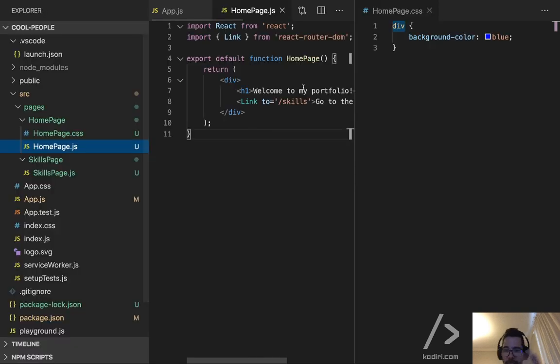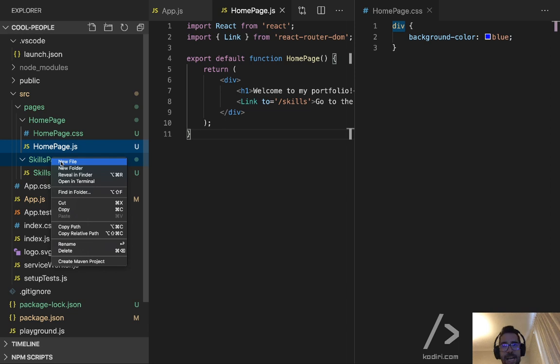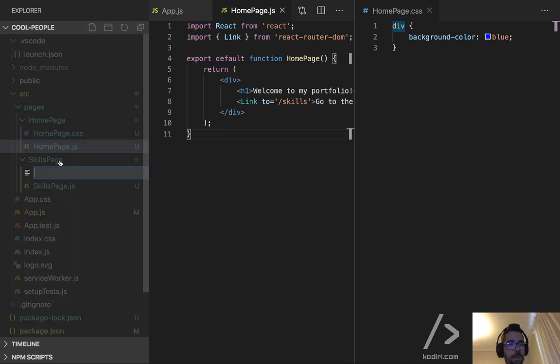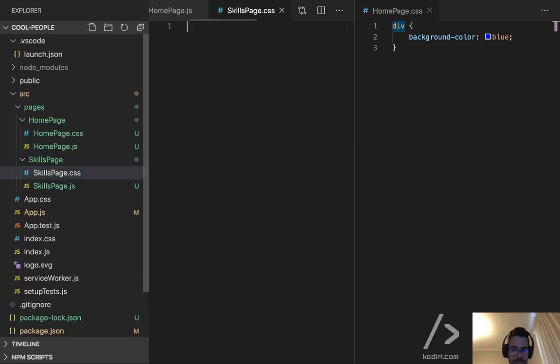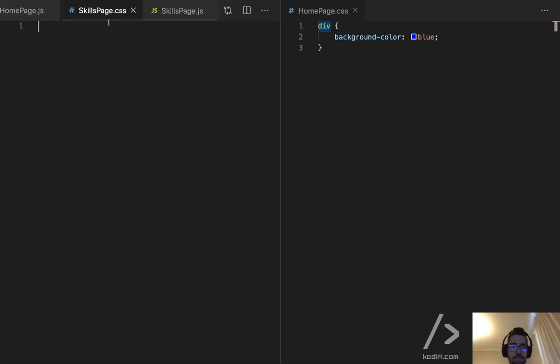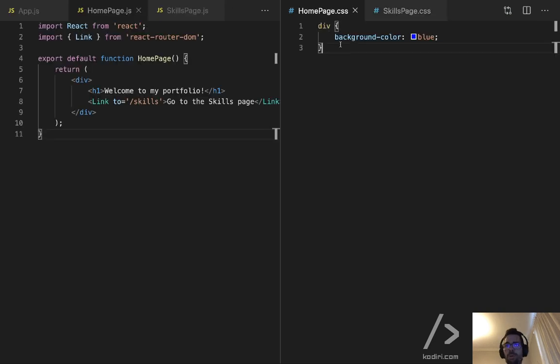All right. So imagine that we do that. Fantastic. Let's take that as a valid answer. So now back to the skills page. Skillspage.css. So now on the CSS of the skills page, we want to change the background color to green. So we do background color green. Exactly, that's it. You got it.